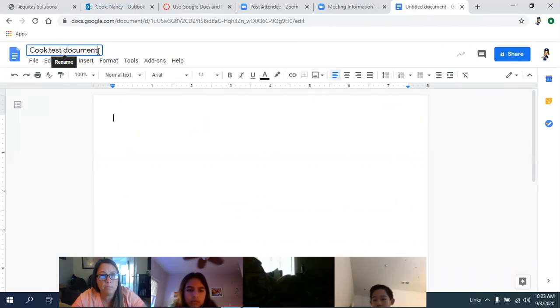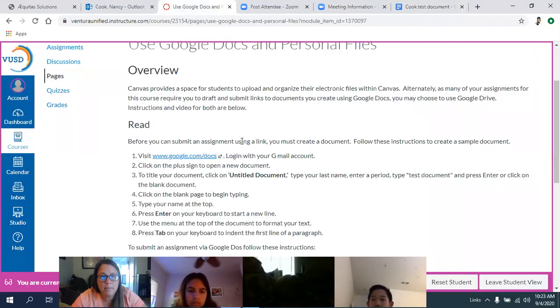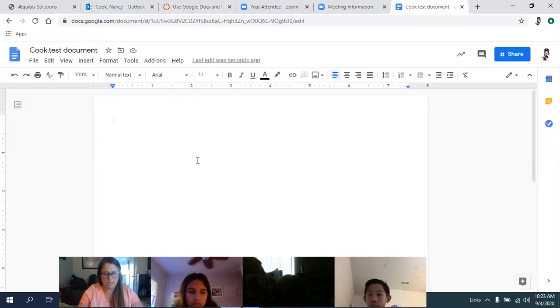My cursor is still up there. I need to click down on the page. That is saved. And now I can start typing. What do they want me to type? Click on the blank page to begin typing. Type your name at the top. Okay, I can do that.